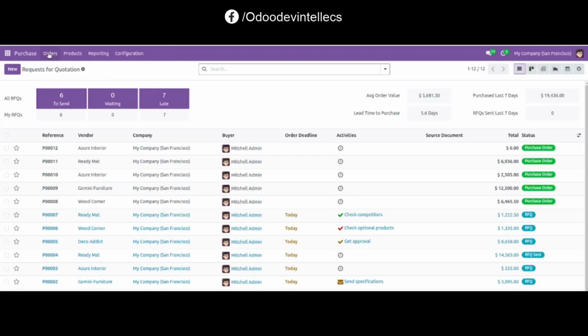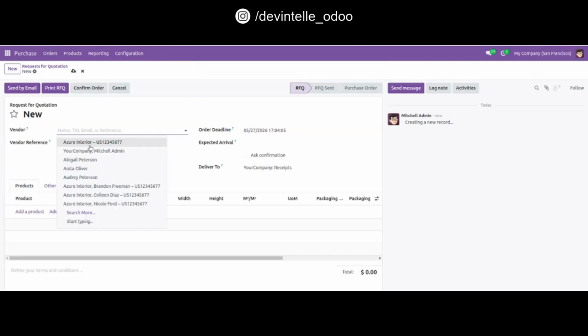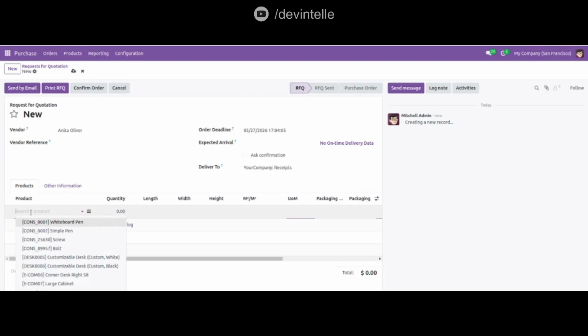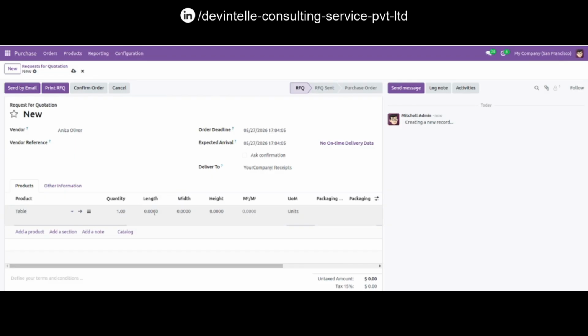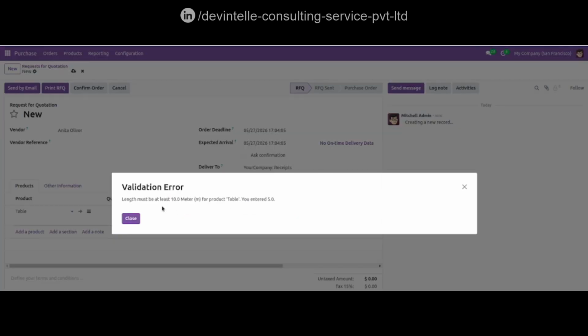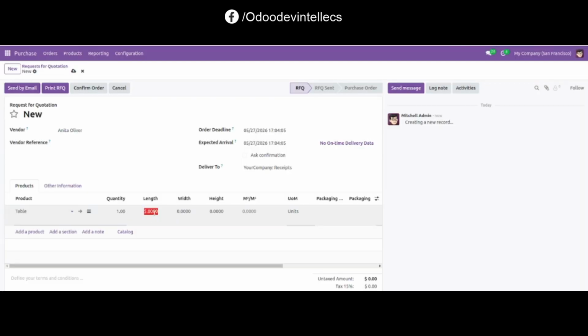Now go to the Purchase app and create a new order. Select a vendor like Anita and add the product Table here. Now these fields are provided here: length, width, height and meter. I already set between 10 to 20, and when you try to enter 5 and save, then this warning is displayed: length must be at least 10 meter for product Table. You entered only 5. So here you need to enter a value between your set limits. So here add a total of 10.